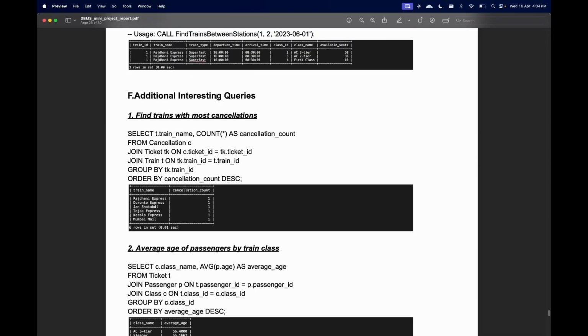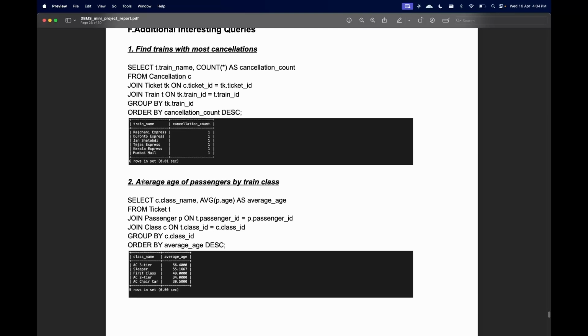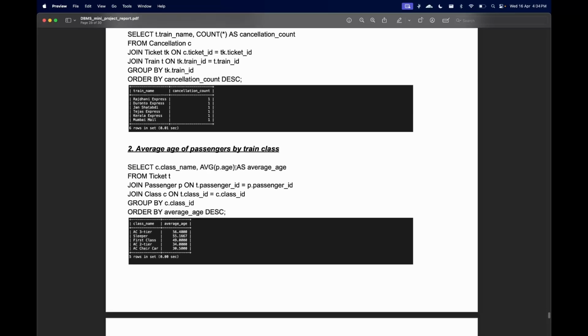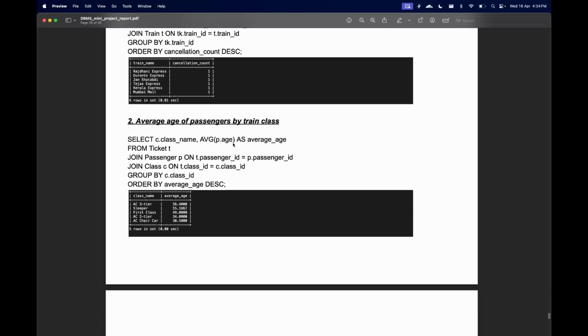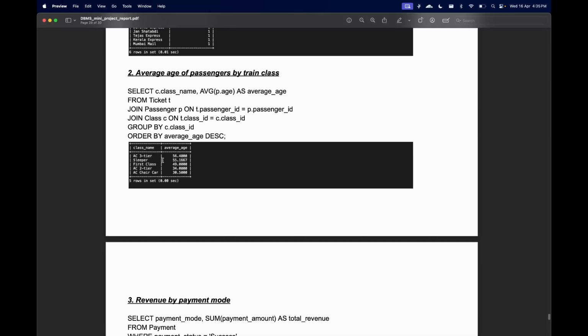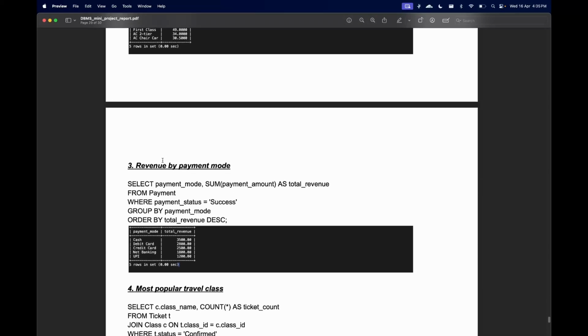We have implemented some interesting queries which we were assigned. Like find the train with the most cancellations: we have counted all the cancelled tickets, grouped them according to the train ID, and ordered by the most cancelled one. The second one is the average age of passengers: we have calculated the average of the passengers' age, grouped it by the class ID, and ordered it in descending order.